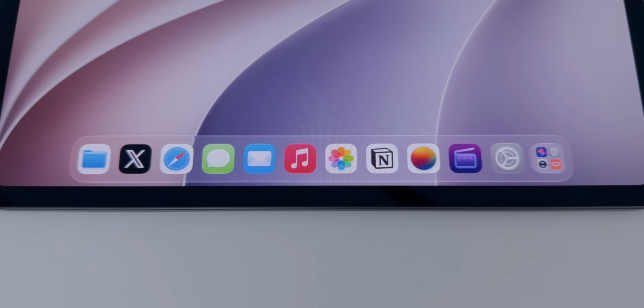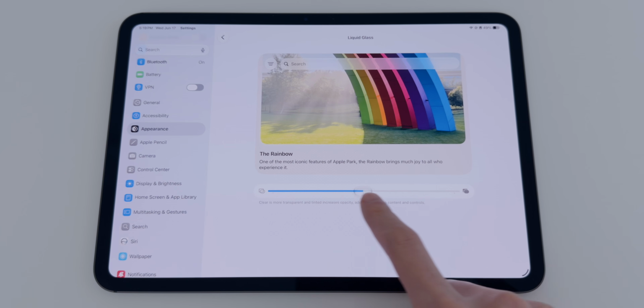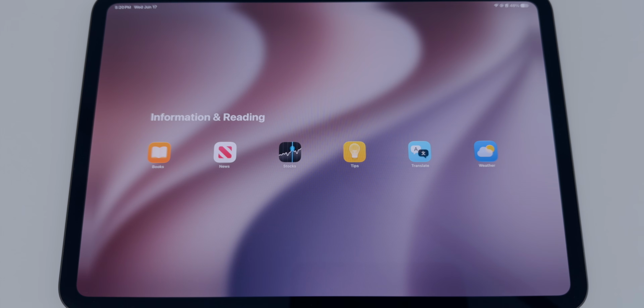Liquid glass is more refined. There's a new slider under settings, appearance, that lets you control how clear or tinted you want it to be. And some app icons were redesigned with a layered 3D look to them.